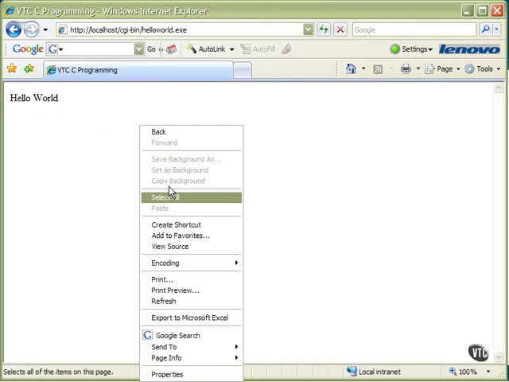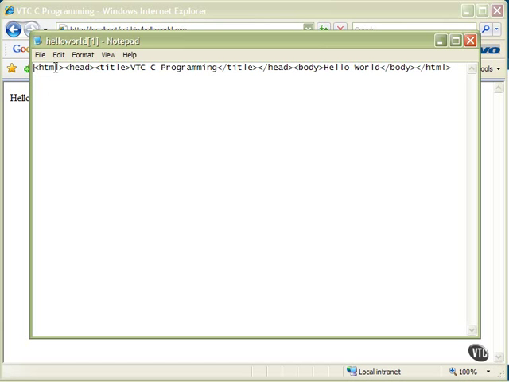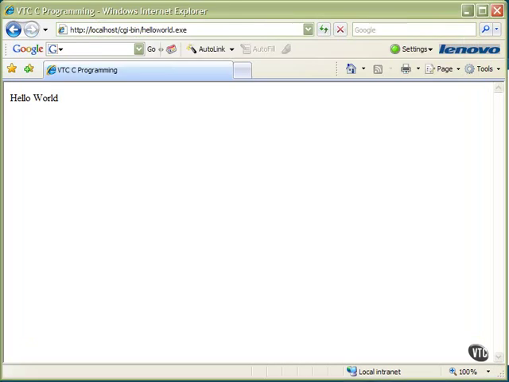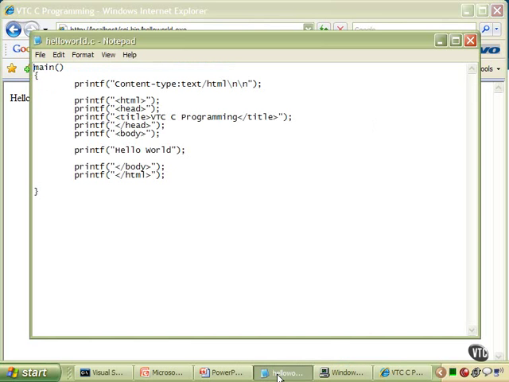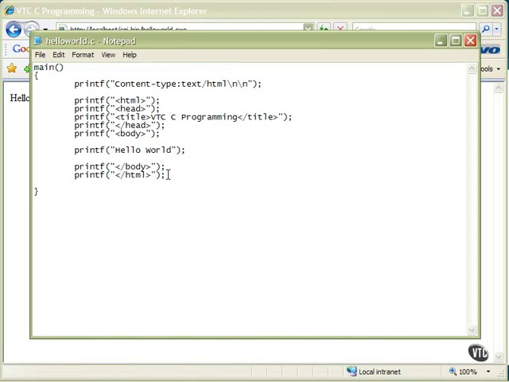But let's now take a look at the view source. There's our HTML, head, title, and look at that up there too. We have our title now. That changed. VTC C programming. And then there's the end of the head. There's the body and our hello world that we put out there. The end of the body and the HTML. Everything that we told the program to put out there when we rewrote it over here in helloworld.c.